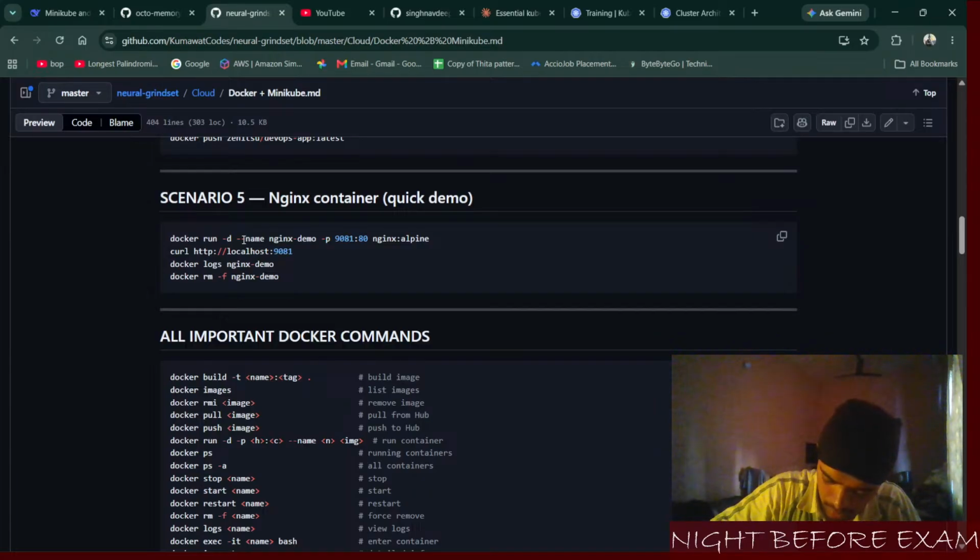Docker, name, and then demo PM needed. Port will be 9081 to map to port 80 of the container. NGINX Alpine. Curl it to see whether it's actually working. Curl, Docker logs. Remove, force remove because it is running.